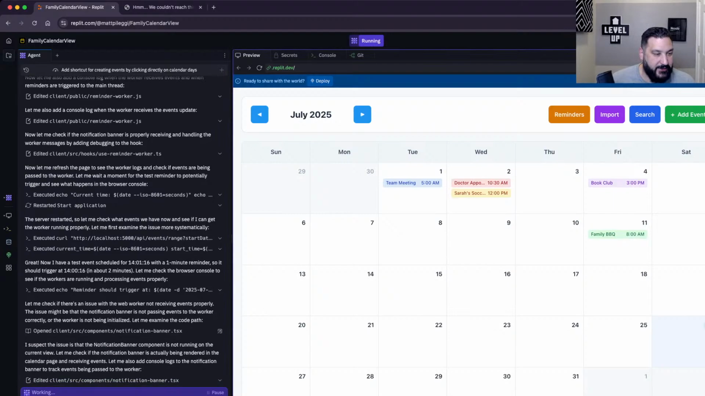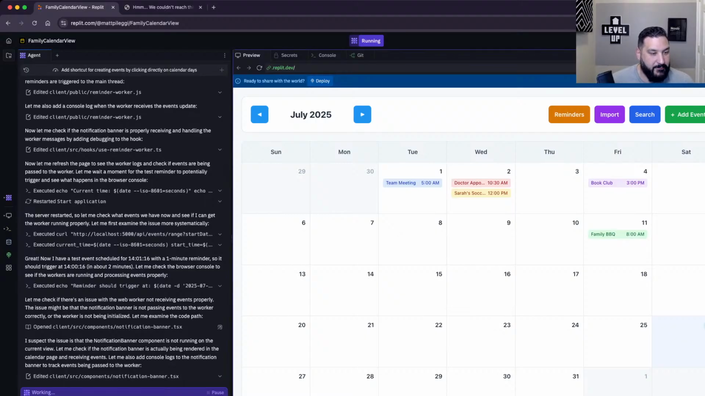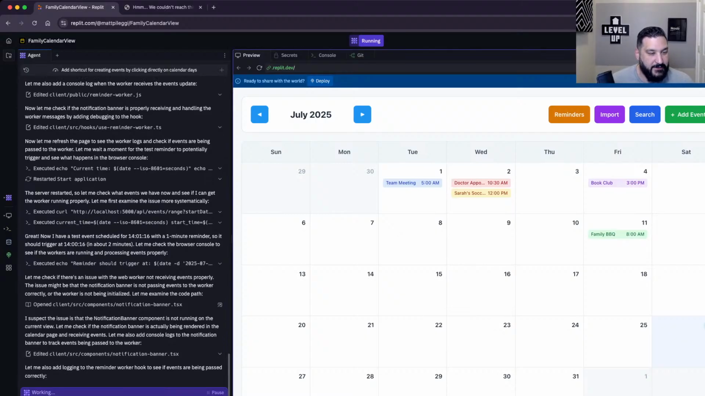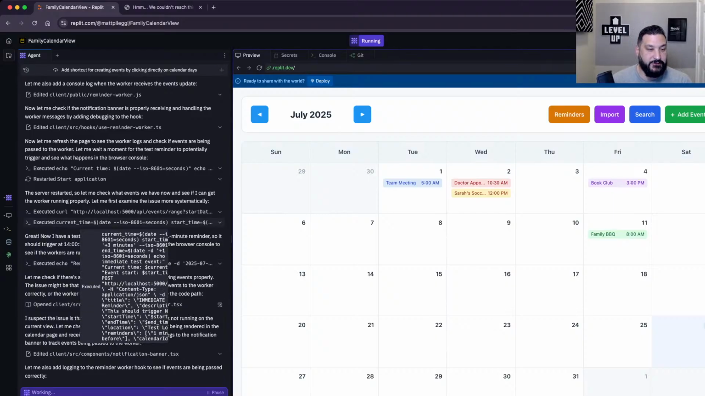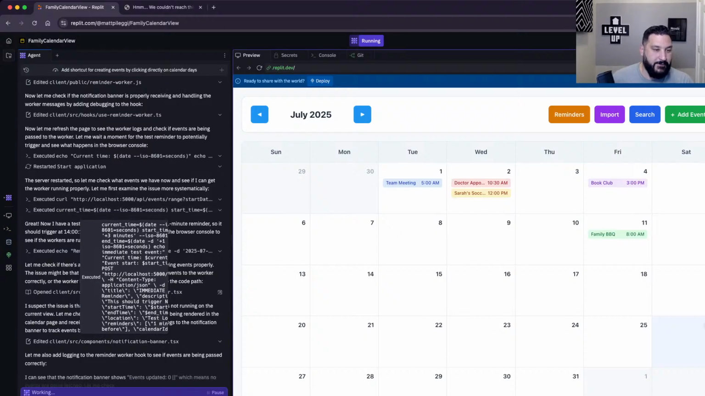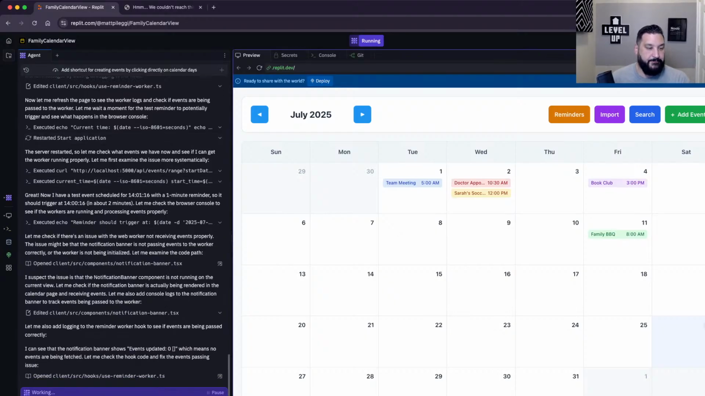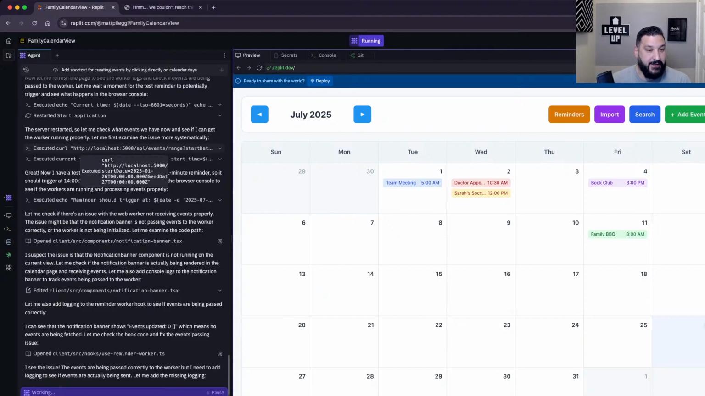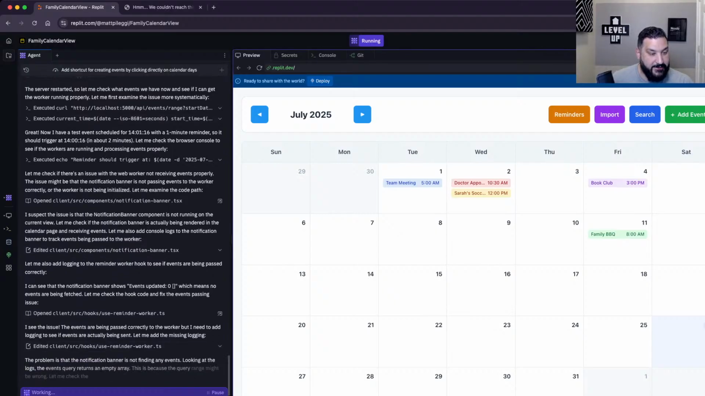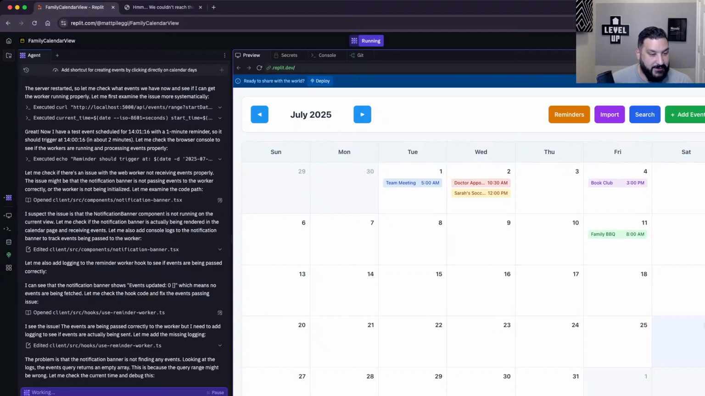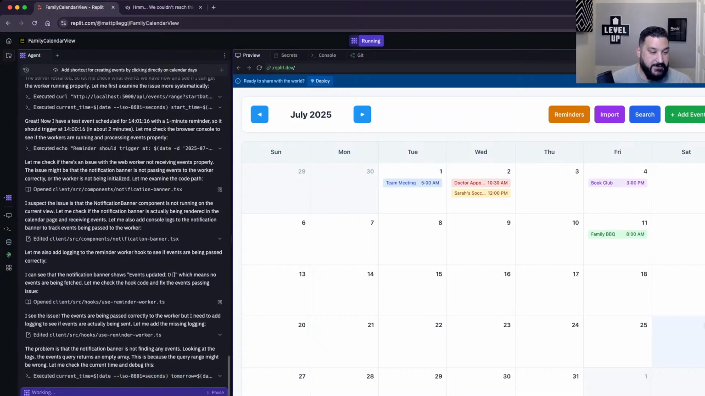Let me check the browser console to see if the workers are running and processing events properly. Yeah, so it knows that it's using web workers for this, which is cool. Maybe that's a little over optimization, but it wasn't working before. I think it had timed out. Events are being passed correctly to the worker, but I need to add logging to see if events are actually being sent. So it's working through all this stuff.